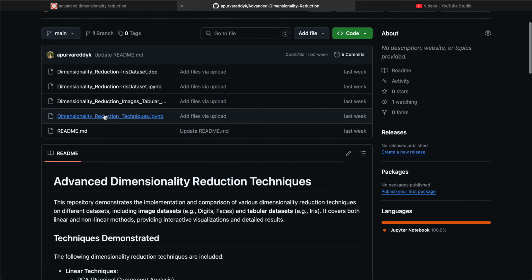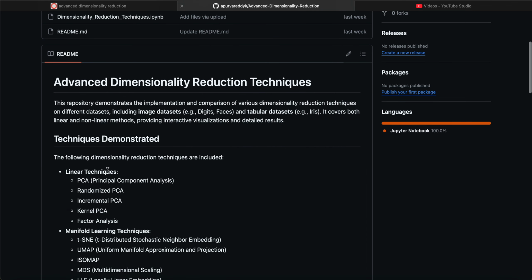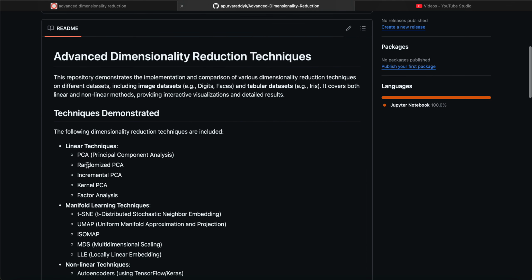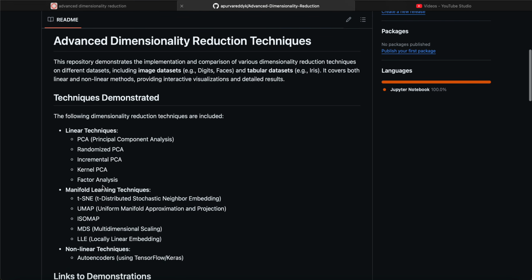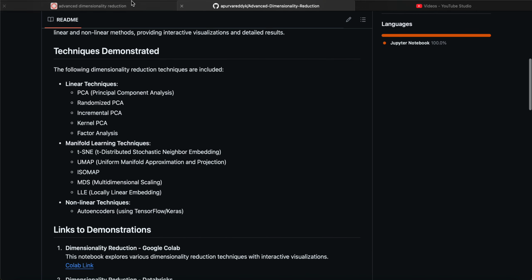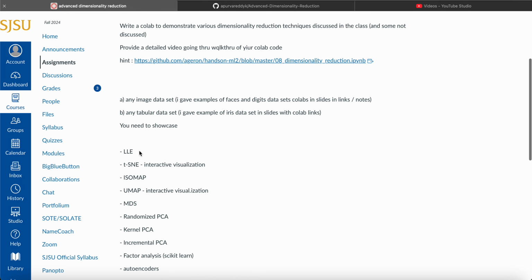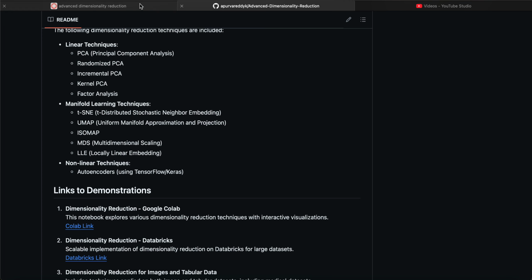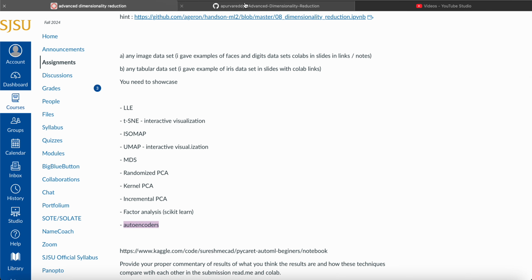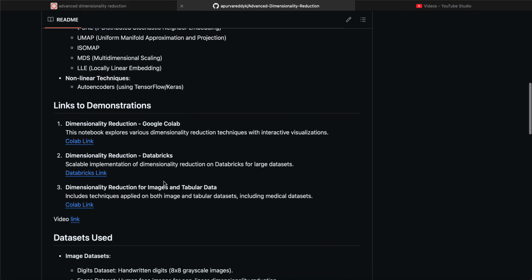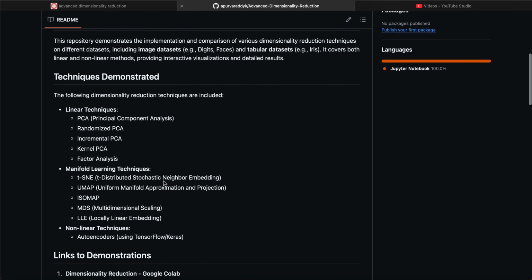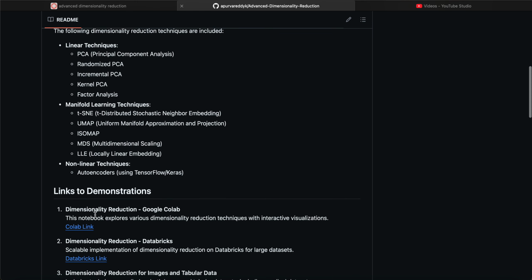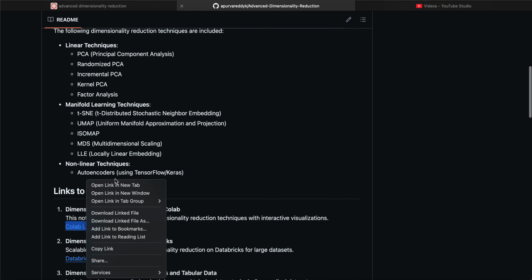As you can see, in this I have linear techniques like PCA, randomized PCA, incremental PCA, kernel PCA, and then factor analysis. Then we also have the manifold learning techniques, which were the second half, like LLE, MDS, Isomap, UMAP, and then t-SNE. And also the non-linear techniques where we used autoencoders. So let's go to the first part where we demonstrated all of this using Google Colab.